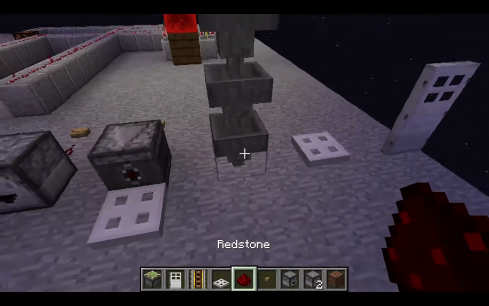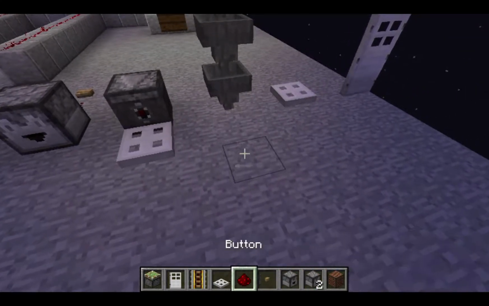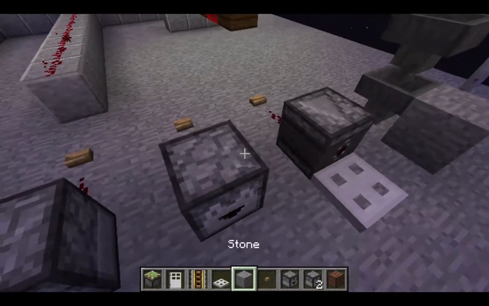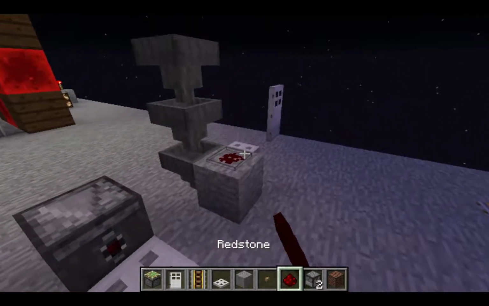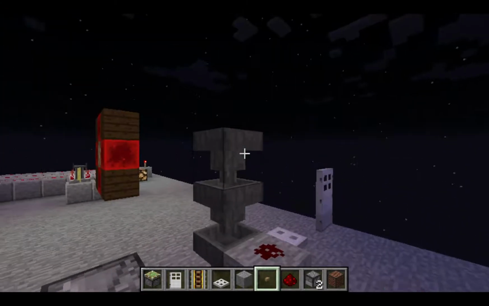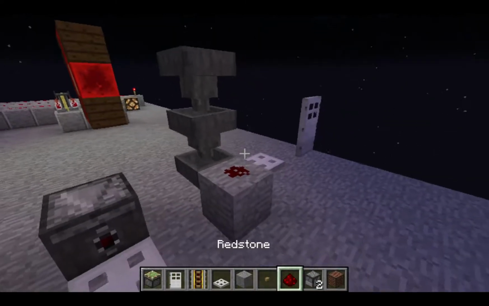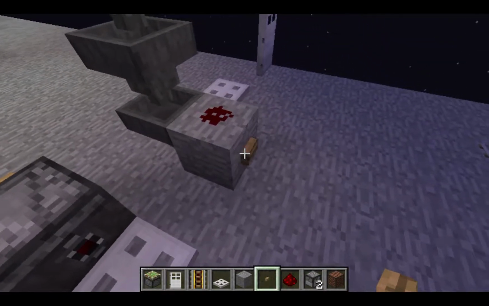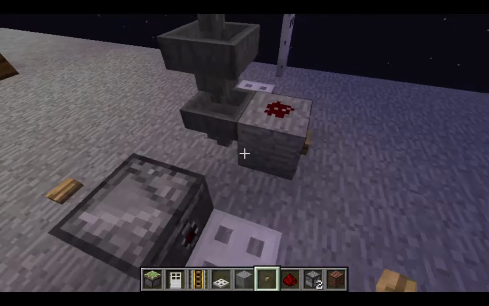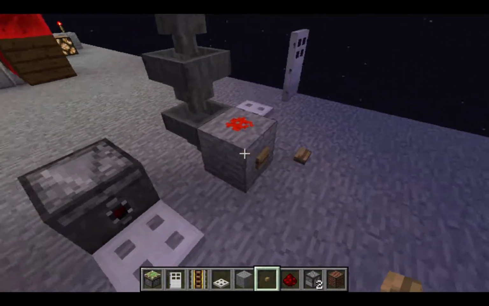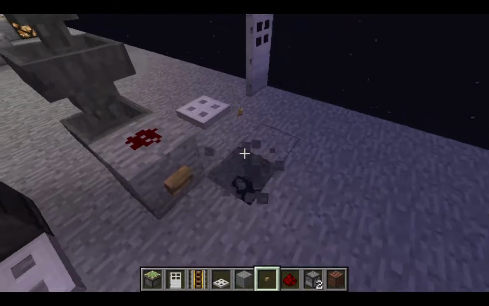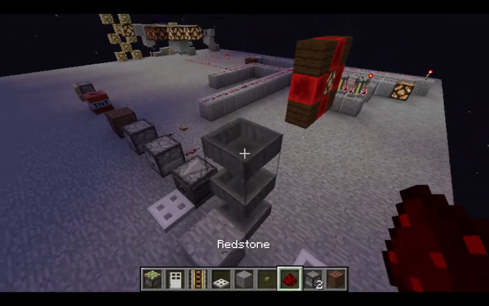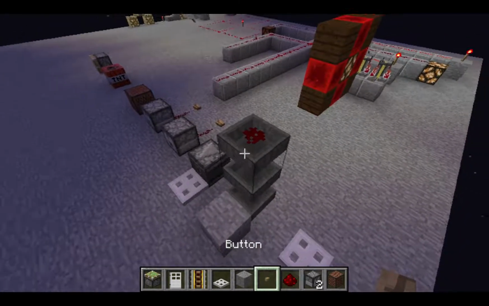Now, hoppers can be manipulated by redstone because when they are, let's fill this up. When they are locked, they will stop the flow. The redstone will stop the flow of items inside for a second or until it's unpowered. So they affect hoppers, and it also can be placed on a hopper just like that.